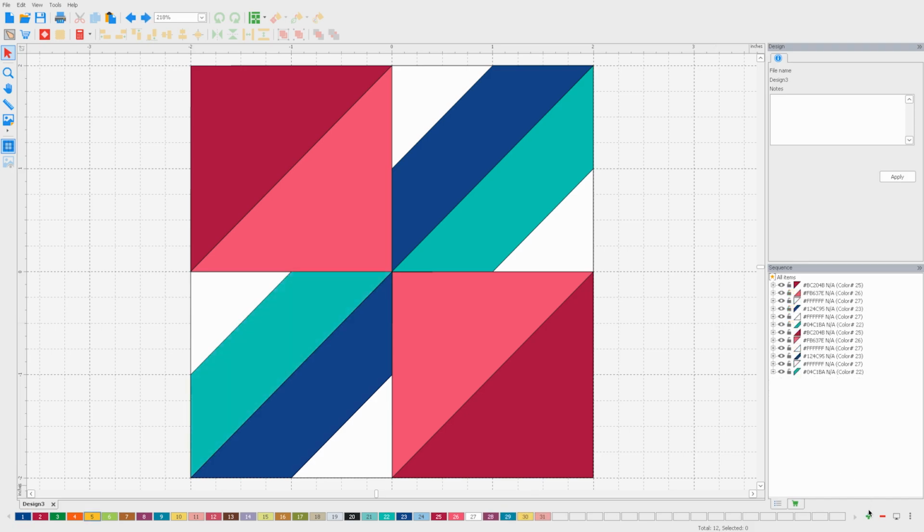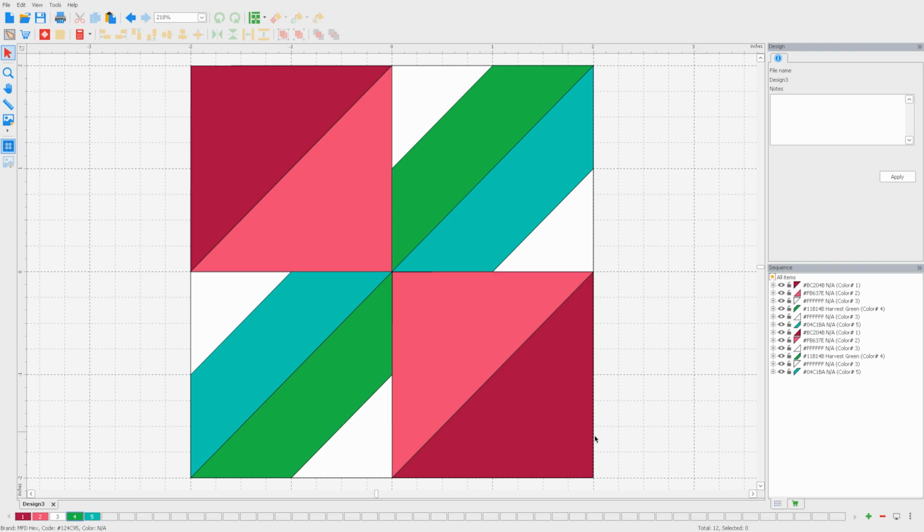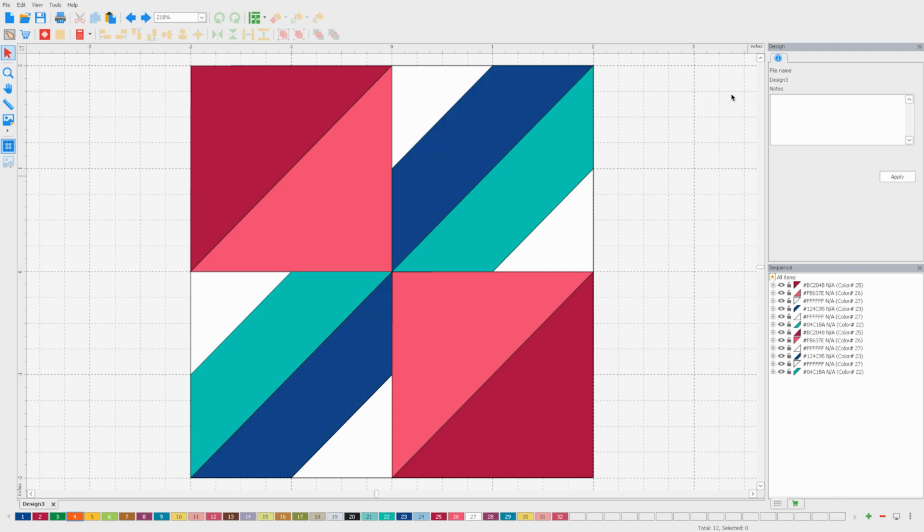Click the green plus to add color chips and the red minus to remove color chips. Change a color chip by clicking on the chip, selecting a new color, and clicking OK. Notice that if the color is being used in the design and the chip color is changed, the color also changes in the design. Now let's add some fabric textures to our design.